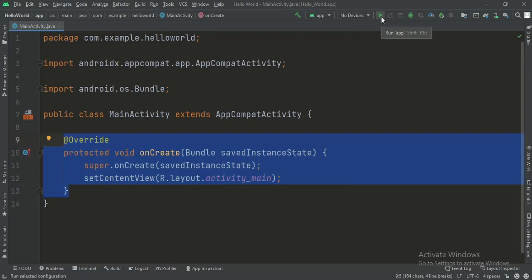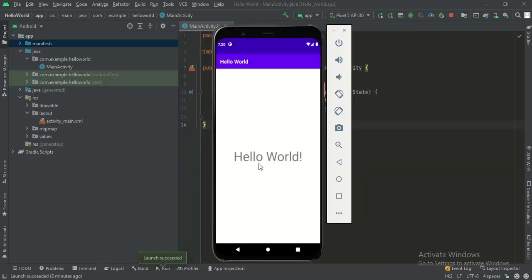Let's run the project now. Here we go, we have a text view with Hello World text in it. That's it. That's the Hello World program in Java Android.